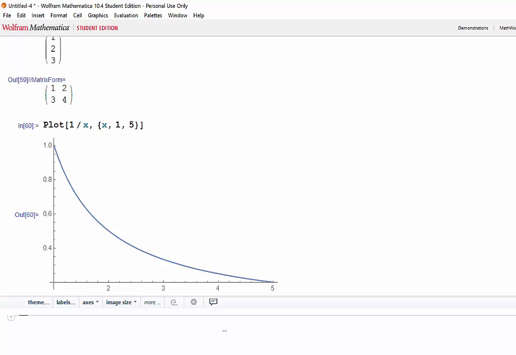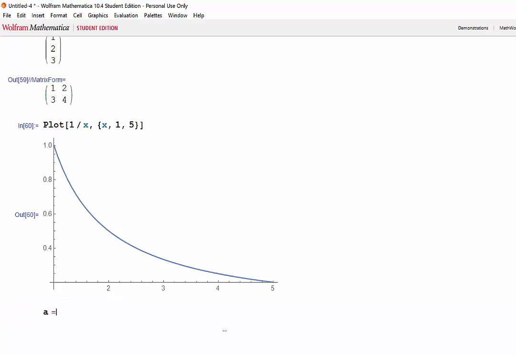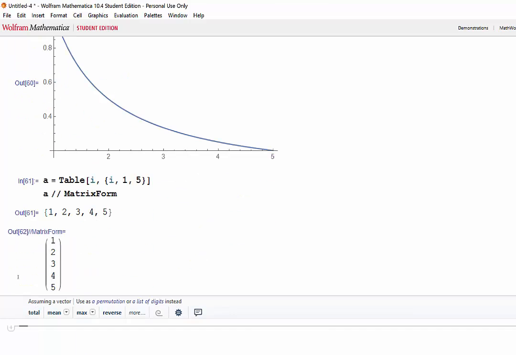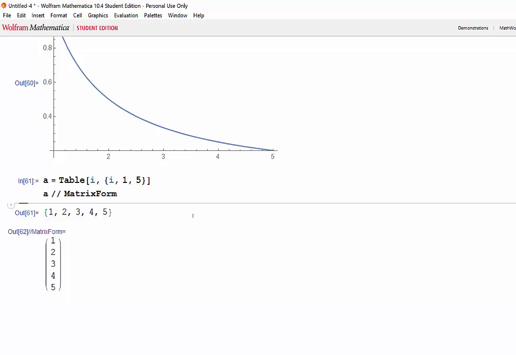And finally, curly brackets, as another example of options and built-in functions, can also be used to define the limits of the iterator I in the table function. So let's create another table A with I and curly brackets to let I go from 1 to 5. And let's look at that in matrix form as well. Shift enter. And here we have our vector going from 1 to 5.